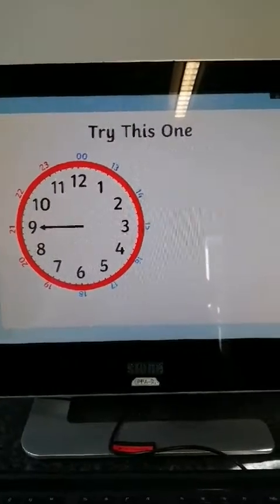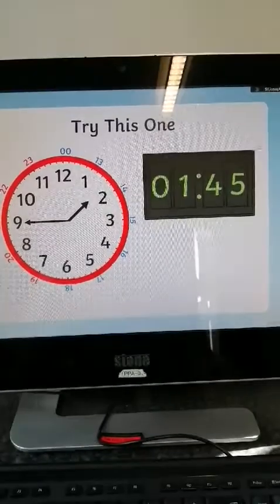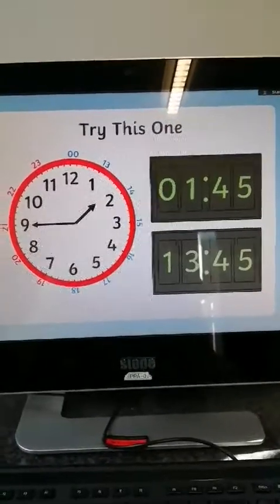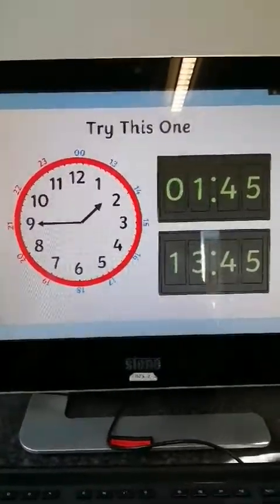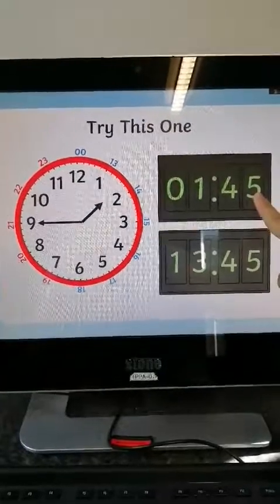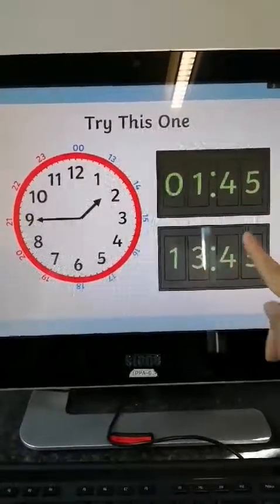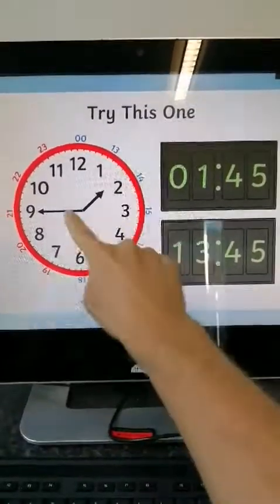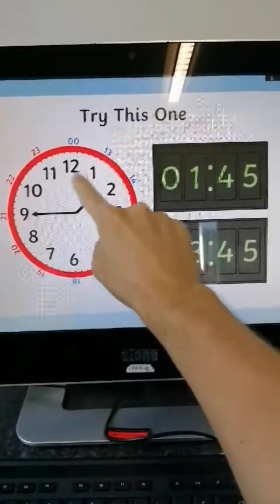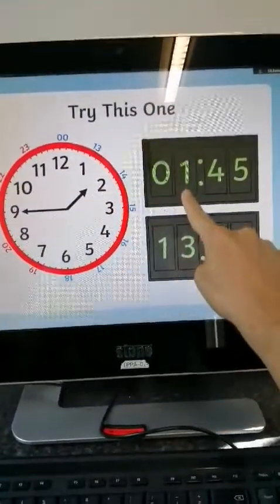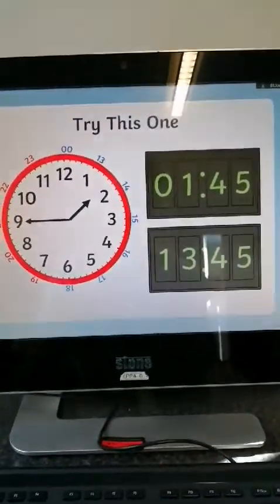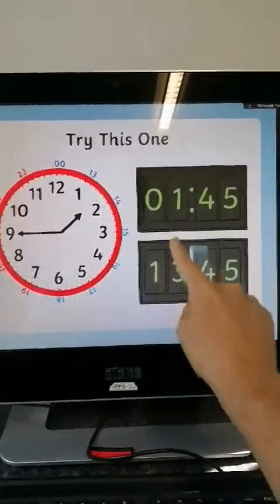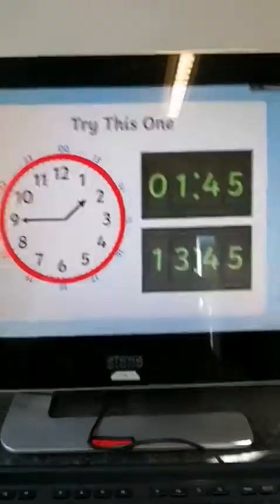Try this one. So what we've got here, we've got 1:45 and 13:45, also 24-hour, because it's 1:45 in the morning or 1:45 in the afternoon, 12 hours difference. Because 01 add 12 is 13, isn't it?